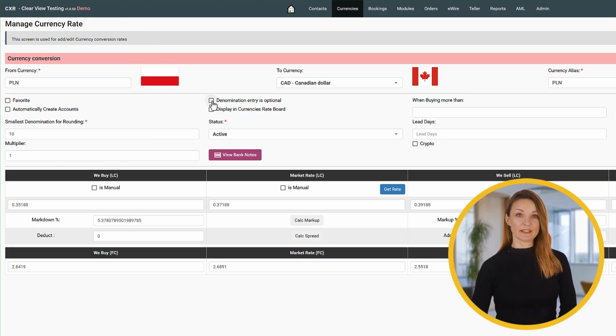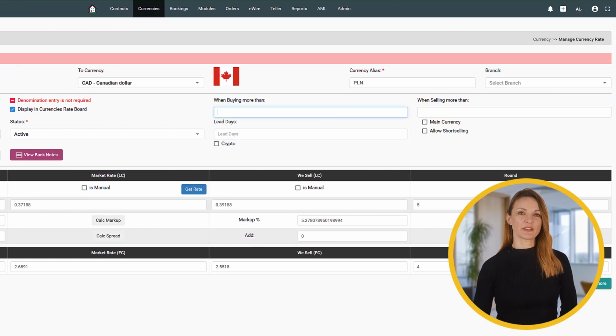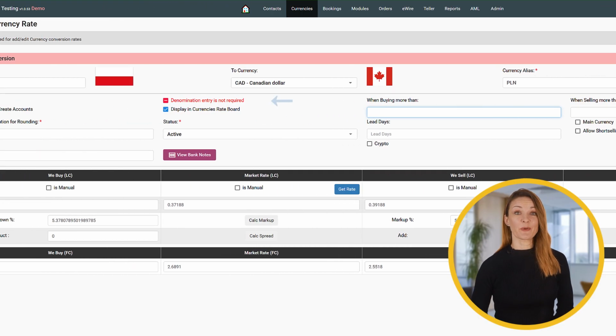This optional field is for determining whether the teller will need to log the denominations of every trade. Here, you can set a conditional amount of when it will require denominations. For instance, if we insert 500, it will require a denomination when buying or selling more than the specified amount. If you leave it blank, whatever you've chosen here will apply to all amounts.